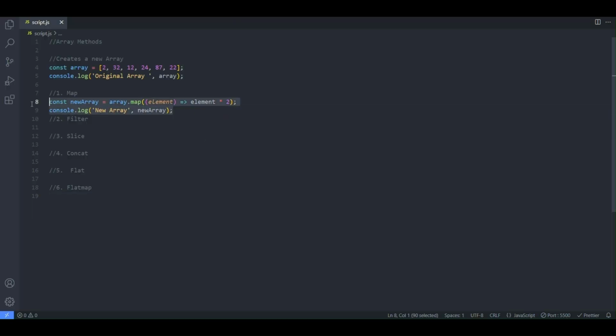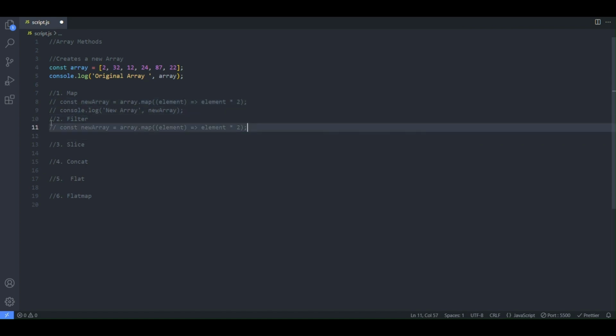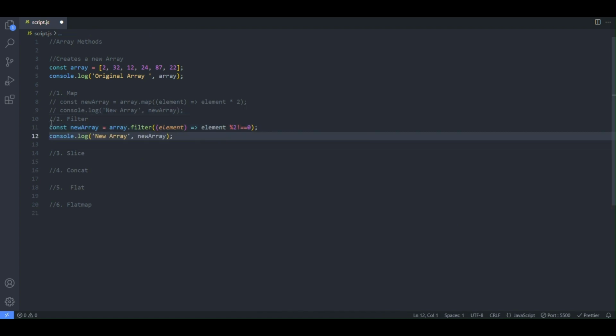Next, filter method. Filter creates a new array containing elements that pass a given condition. Here, we're filtering elements that are not even. By taking modulo 2 of each element, and checking if it is not 0, we can filter out even numbers. Since even numbers will have modulo 2 as 0, only 87 satisfies the condition.